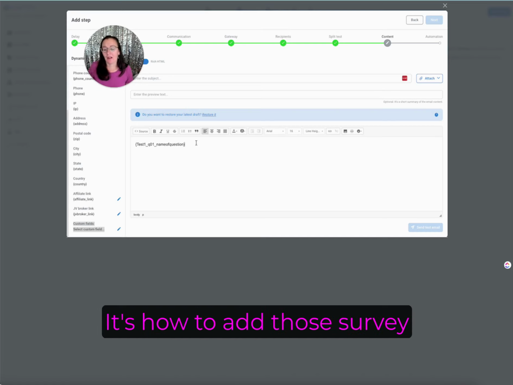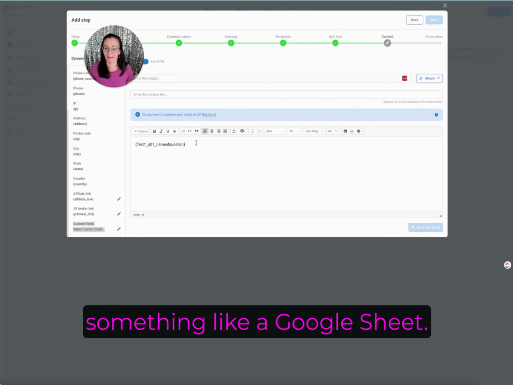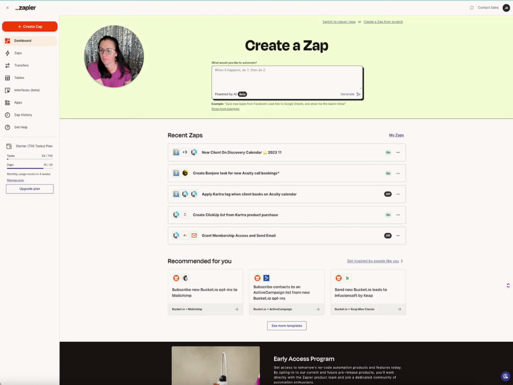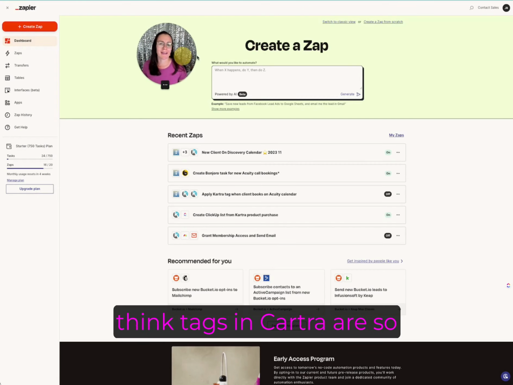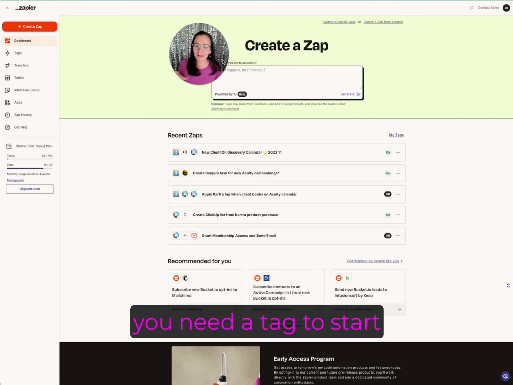It's how to add those survey results to a spreadsheet, something like a Google Doc, and we're going to do that with the assistance of Zapier. So one of the reasons why I think tags in Kartra are so important to use is sometimes you need a tag to start an automation, especially if you're using something like Zapier to automate things.